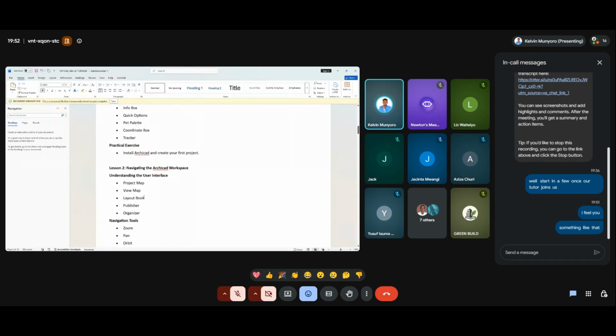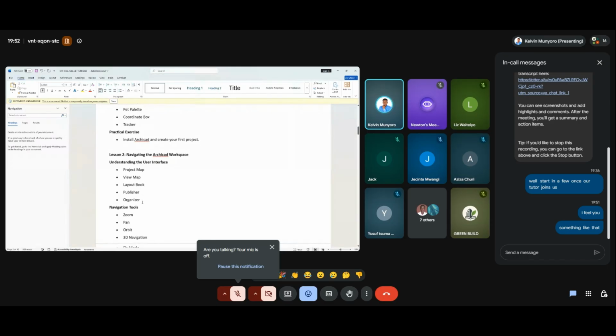The layout book is where you store your floor plans after creating them. You want to put them maybe in a PDF. That is where you organize your PDFs in your project, even the 3Ds. So we are going to be learning about that.